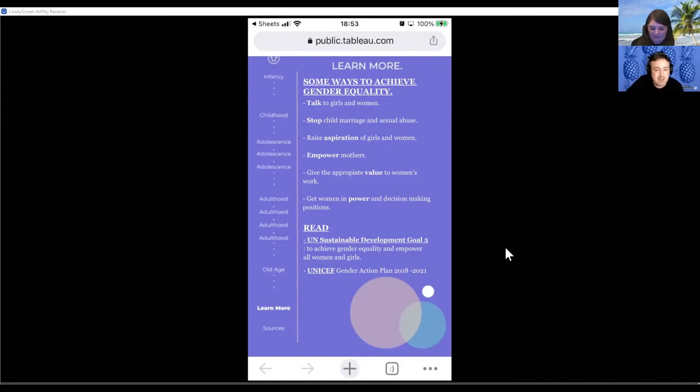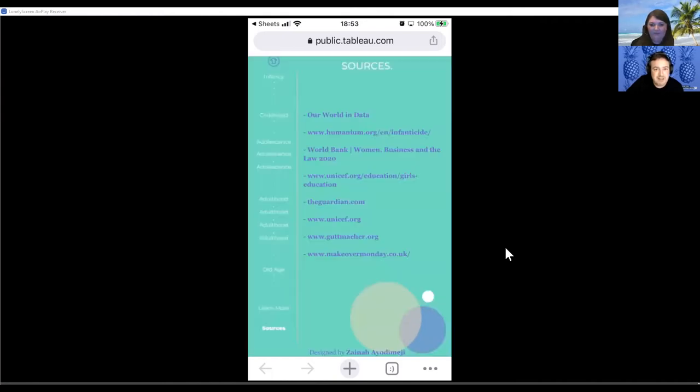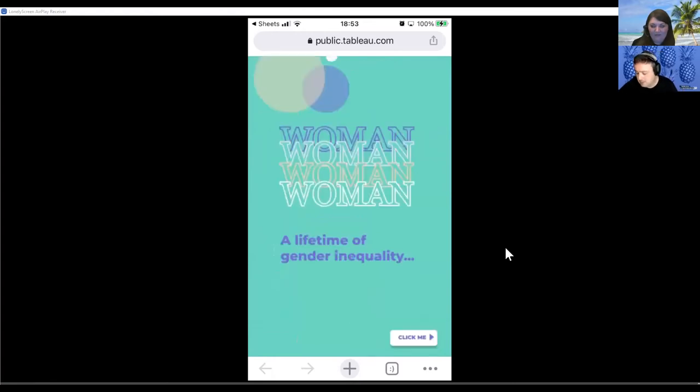Yep. But no, I mean, it's a lot of fun. It's the learn more in the sources. It all works really well within the design of everything. And it's one of those visits that I just wanted to keep interacting with. Yeah, and I love it. Because of that, I learn more. It's really good. I'd much rather interact with this, to be honest, than a desktop version. I think the experience is a lot nicer.